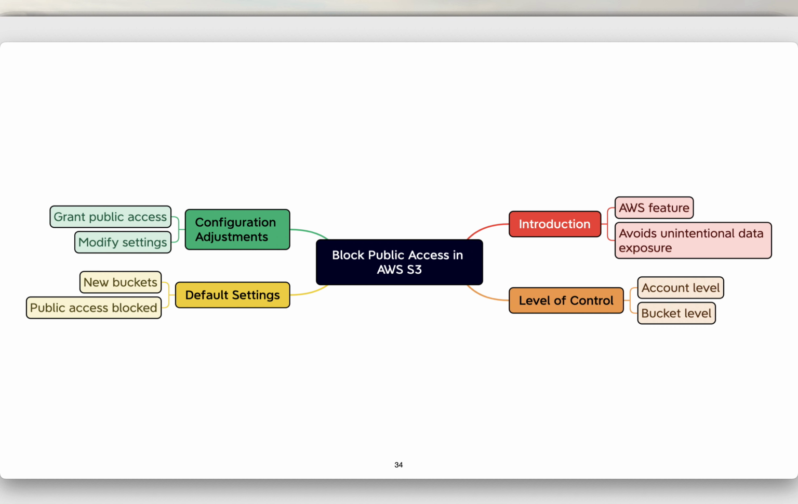Block public access. 1. AWS has introduced the S3 block public access feature as a measure to help users avoid unintentional data exposure. 2. The S3 block public access feature allows users to manage the public access of their Amazon S3 resources at both the account level and the bucket level, thereby ensuring that their data does not become publicly available inadvertently.